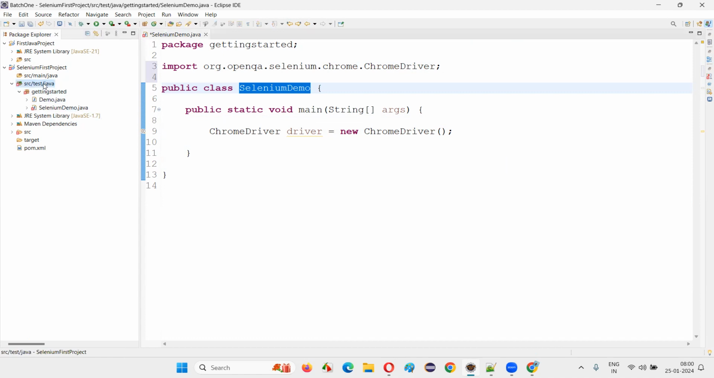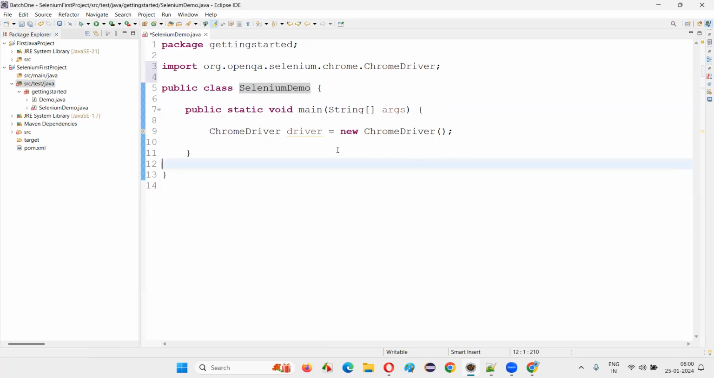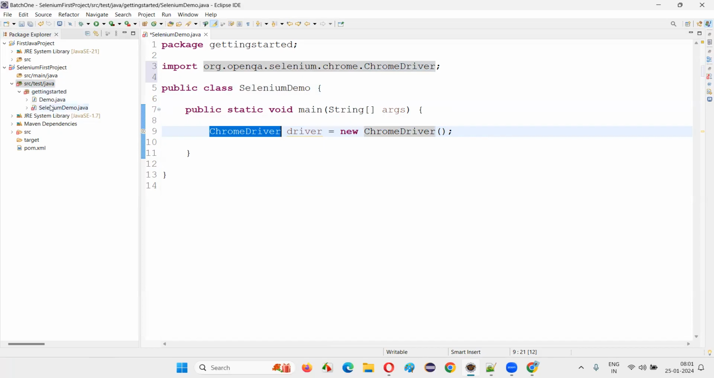Now, let's say in this src Java, there is another package having another class. And in that class, there are some methods and variables. If you want to access them, you have to create an object for that particular class, or not? Yes, sir. You have to create an object, but while creating an object in the Selenium demo, it will give an error for this class name. Why? Because that class is not part of the same package. You have to import it from another package, right?